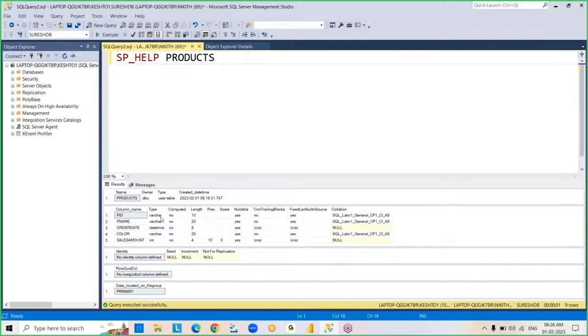So this is how we alter a table. You create a table in the beginning. After that, you added new columns to the table, dropped a column, and changed the data type of a column. So you performed different types of operations.